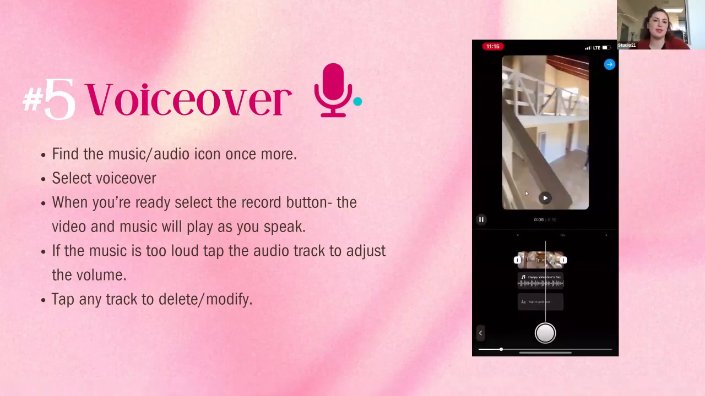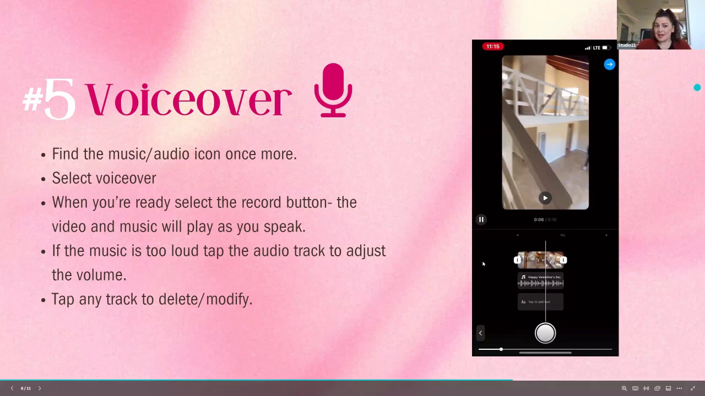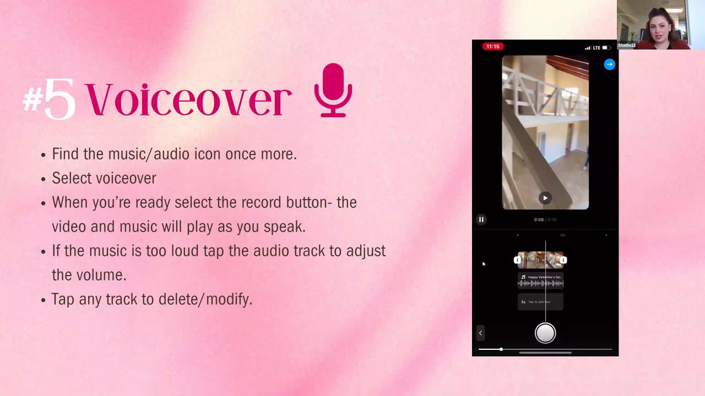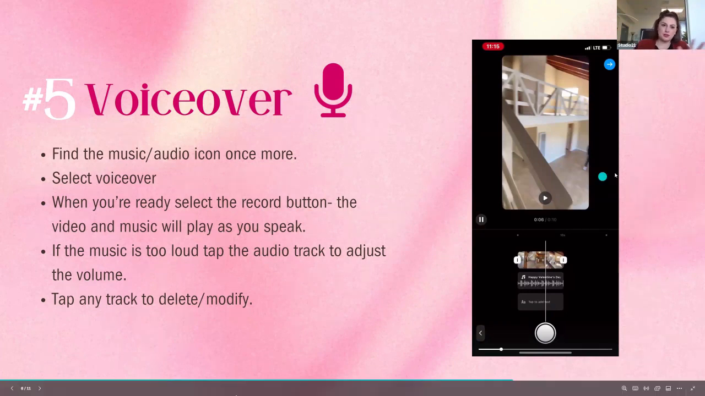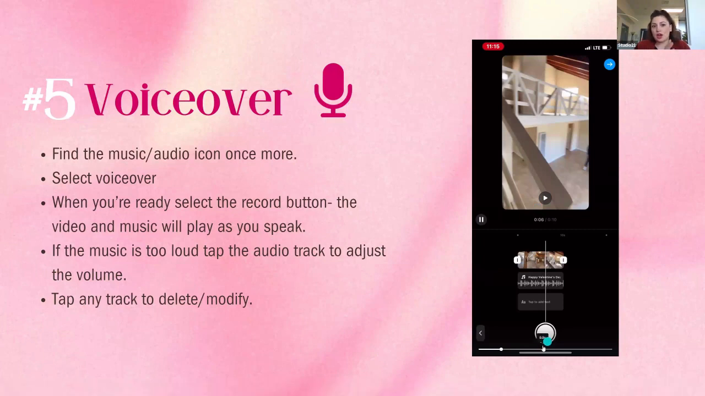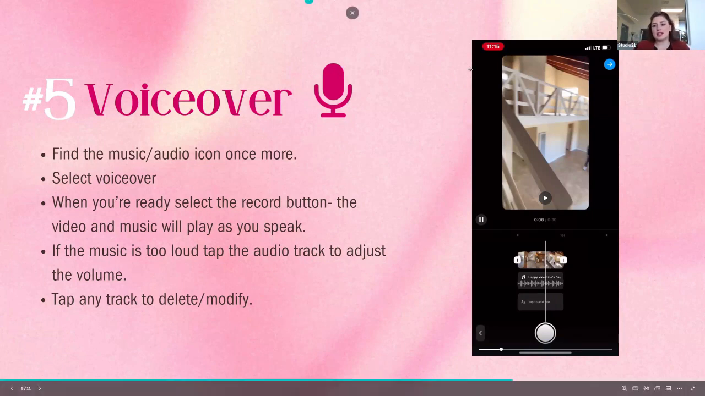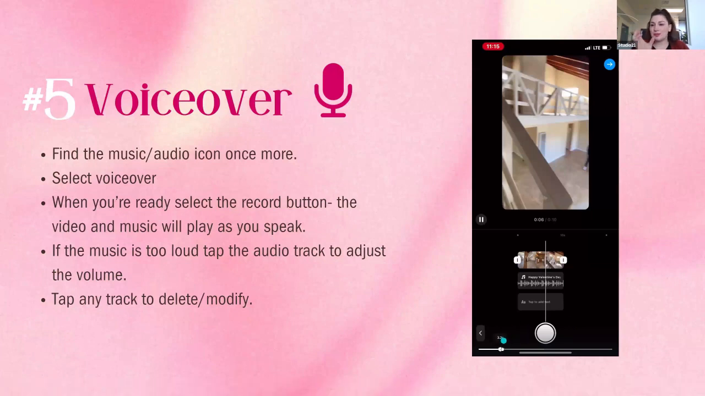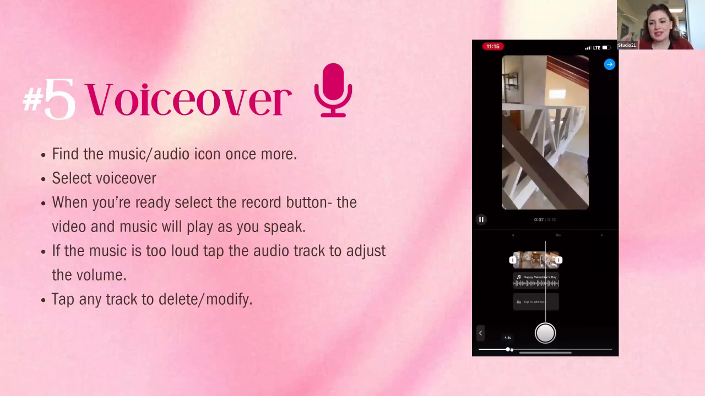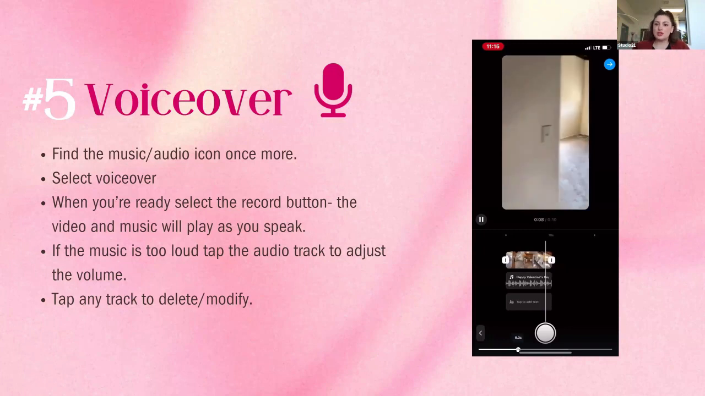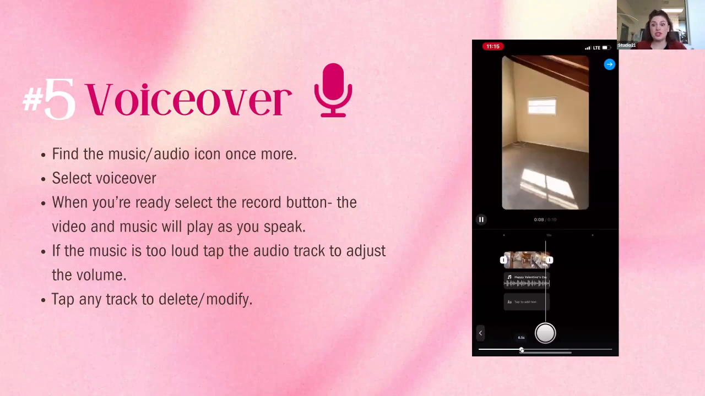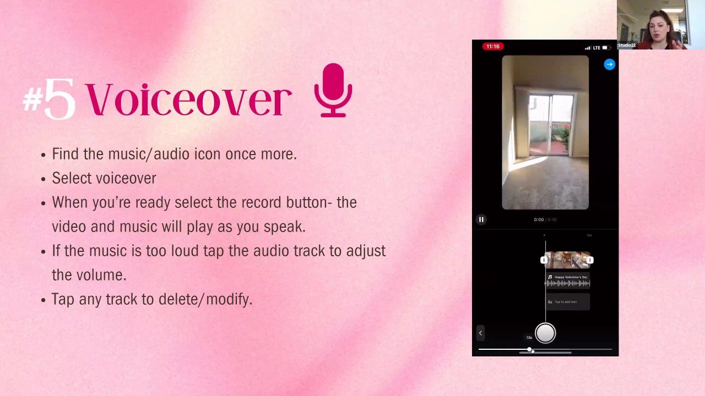Yeah, absolutely. So step 5, the second to last step, is to include the voiceover. First you want to find the music or audio icon. It's always going to be the tied together two music notes. And you're going to want to select voiceover under that, which is always going to be a little mic. And so when you're doing a voiceover, once you're ready, you can hit the record button.